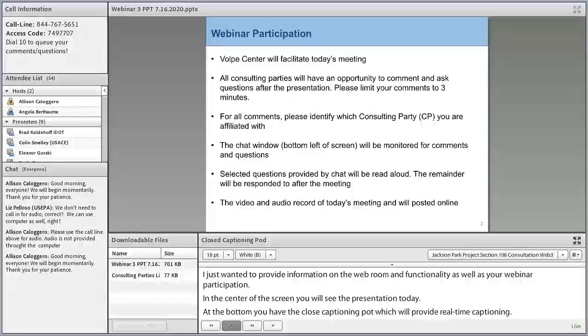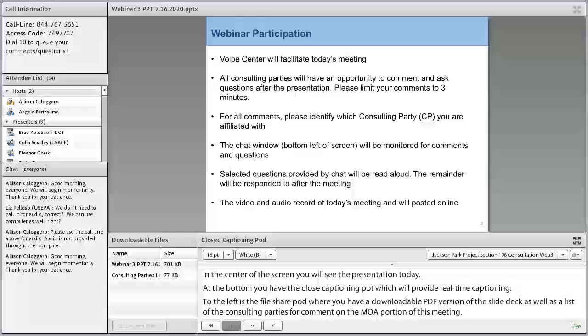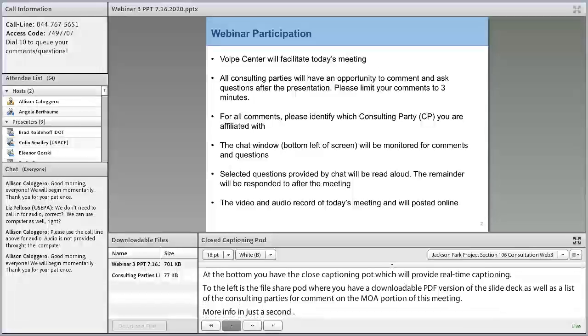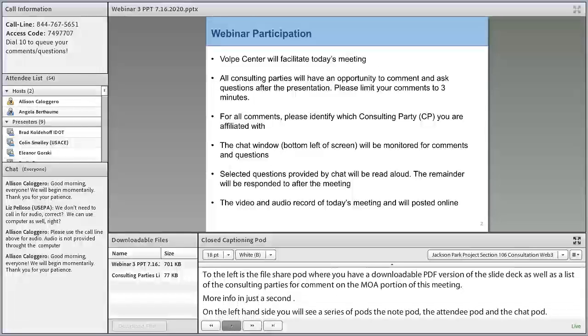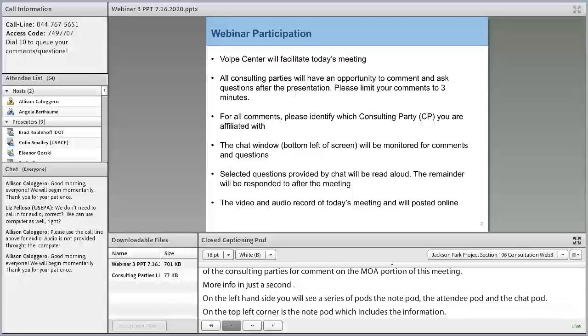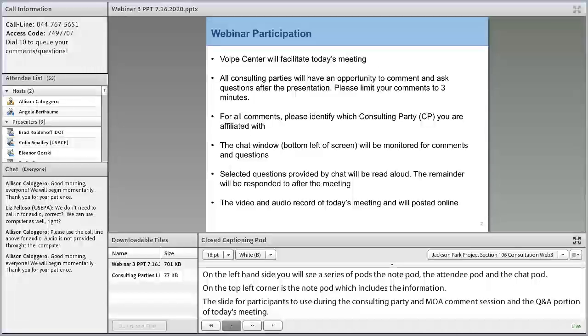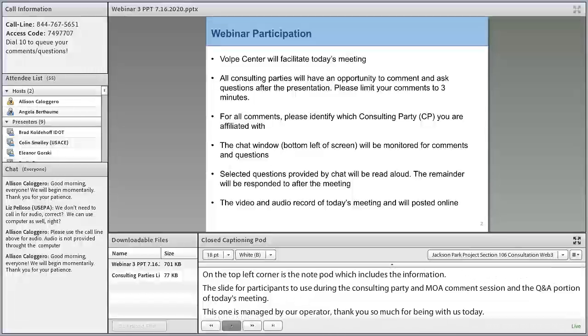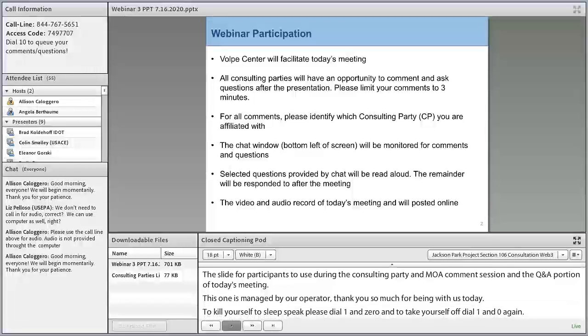On the left-hand side, you'll see a series of pods: the note pod, the attendee pod, and the chat pod. In the top left corner is the note pod, which includes the call-in information. This line is for participants to use during our consulting parties MOA comment session and the Q&A portion of today's meeting. This line is managed by our operator, Denise. To cue yourself to speak, please dial 10, and to take yourself off the queue, please dial 10 again. This line will be used for our Q&A session, in which all consulting parties will have an opportunity to comment and ask questions after the presentation.